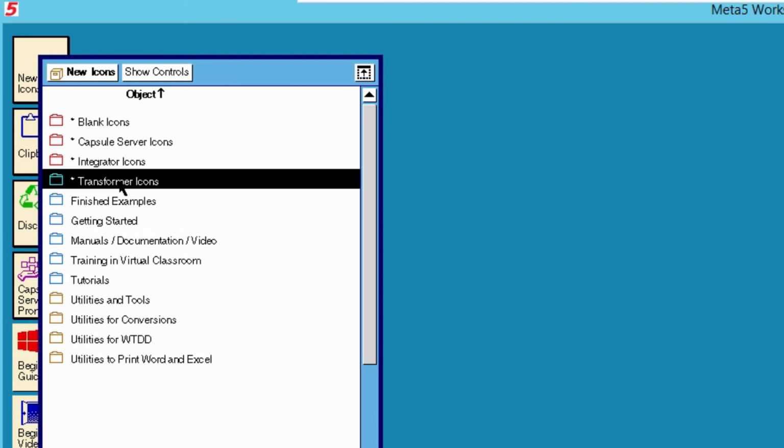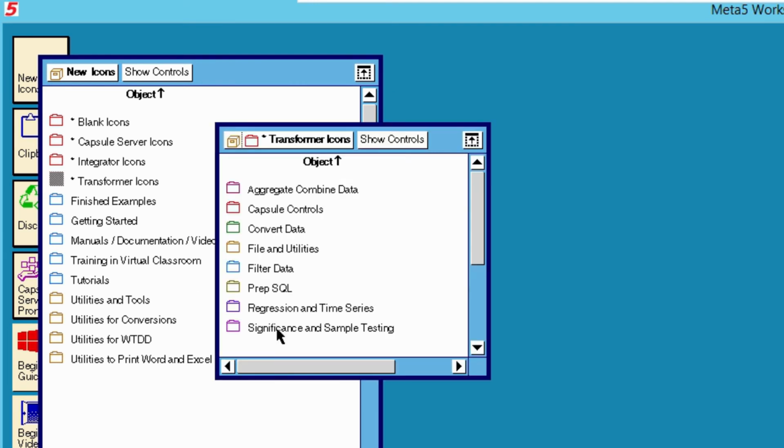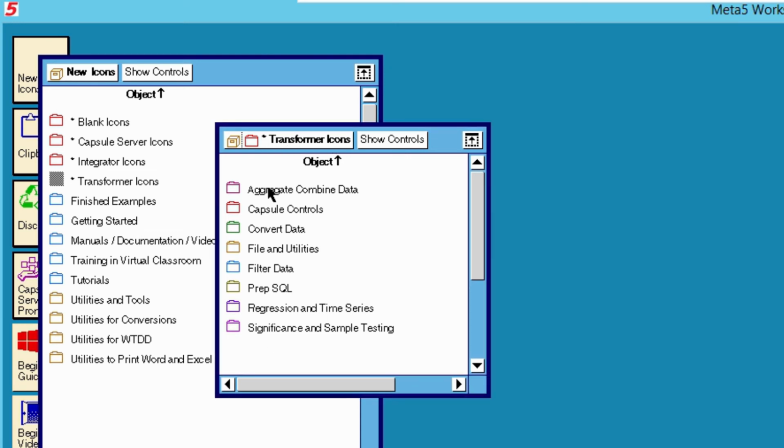The next folder I want to show you is the Transformer Icons. Today you might have heard the term data wrangling as something new. Well, Meta5 has been doing that for nearly 40 years. These are the tools Meta5 users do their data wrangling with. You can get data from databases, spreadsheets, text files, web pages and more. You can get data from wherever it exists.